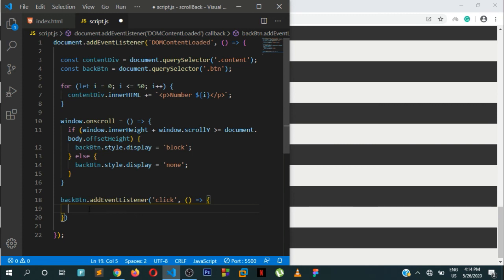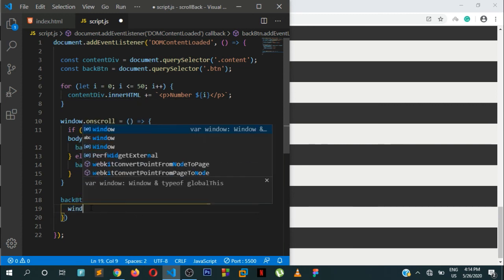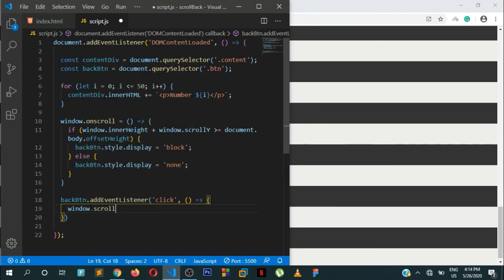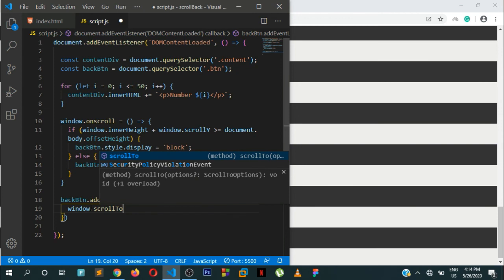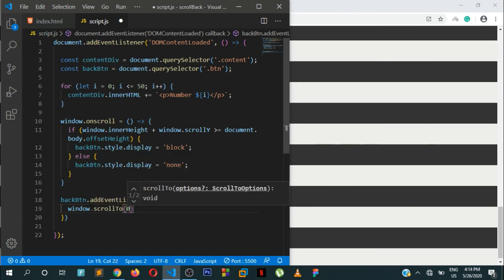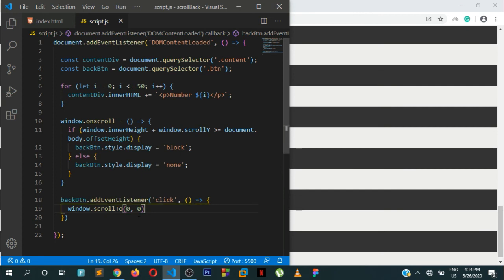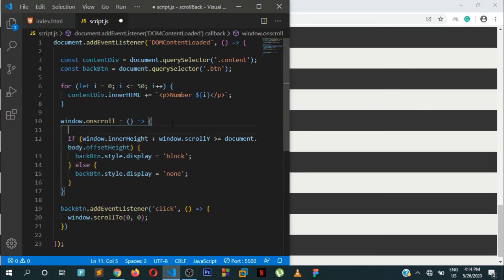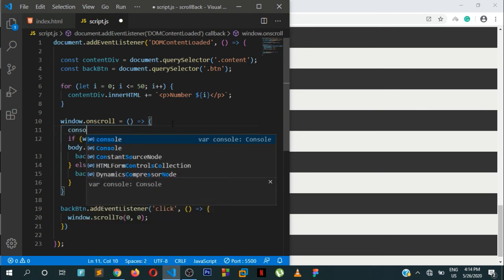then we shall get the window.scrollTo, and we shall go back to the top. Remember, when you write 0, 0, this will mean that you are at the top of the page. Let me first show you what I mean.